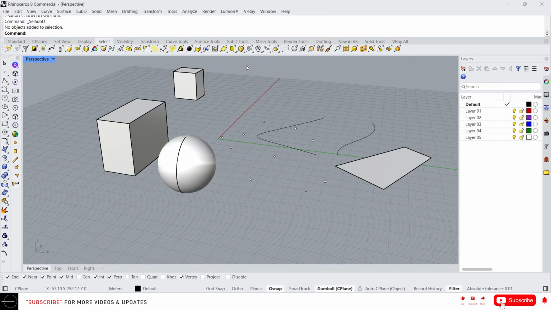So the most important selection functions are this one, select previous selection, and select last created objects, and this select points and select curves. We will use these frequently when we do 3D modeling.